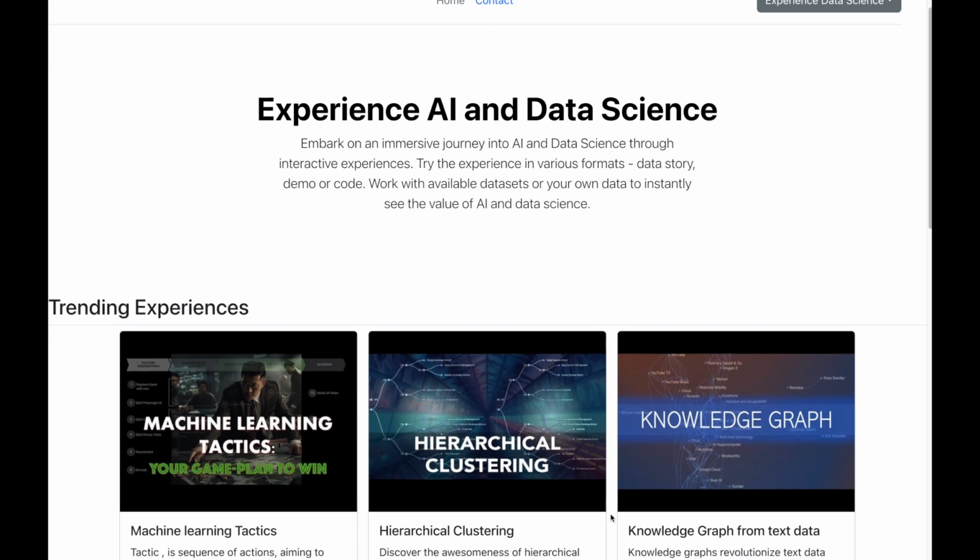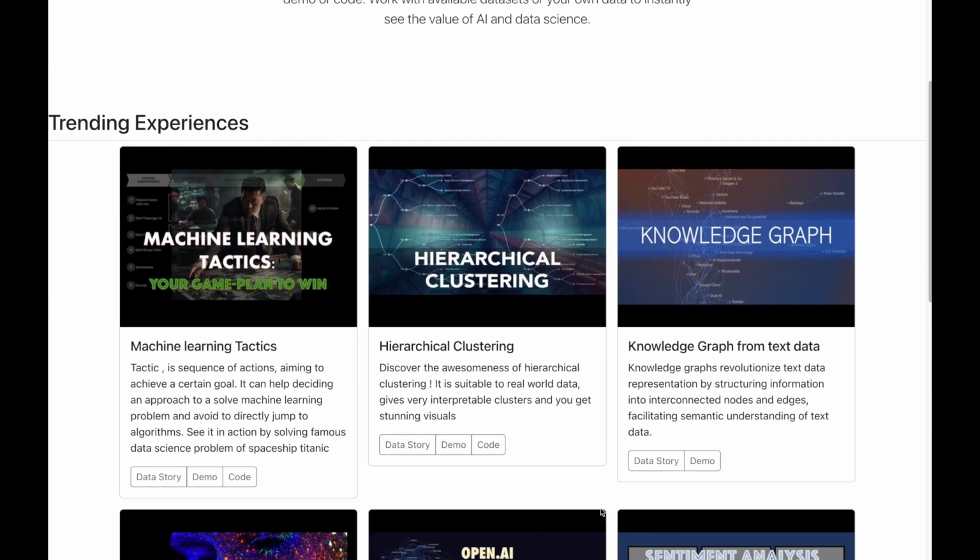Let me first start by going to the experience machine learning tactics. Now here you see multiple options. The demo story will explain the solution with visuals and explanations. If you go to the demo, you will be able to generate all the data exploration visuals which I have shown you earlier without any coding. Let me also give you a very quick example.